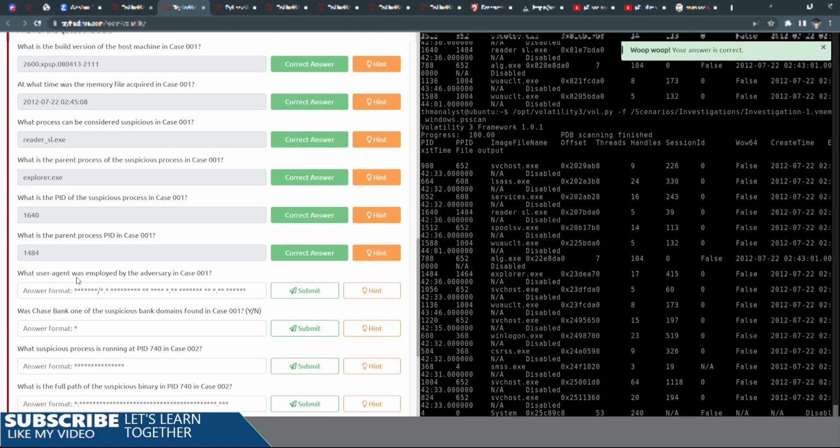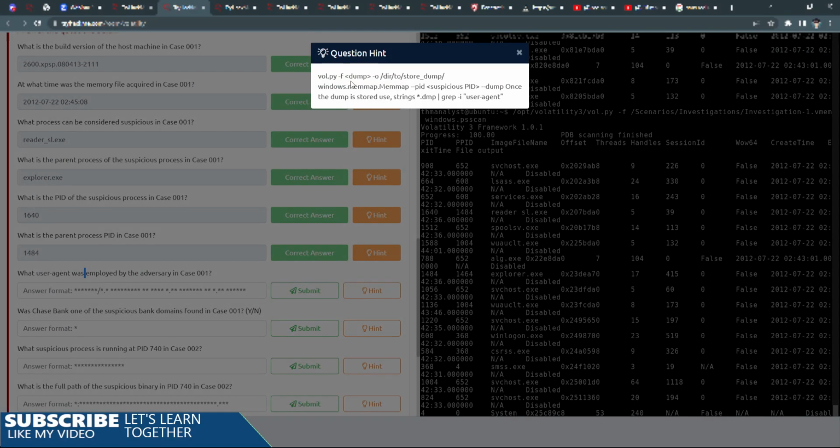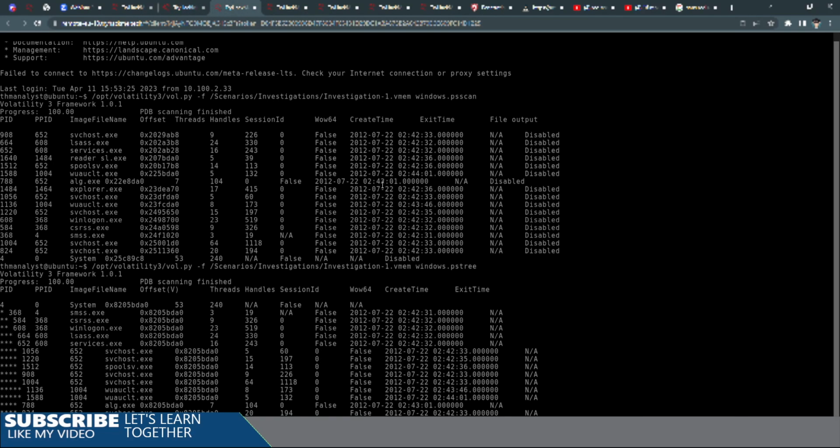What user agent was employed by the adversary? Volatility dump, PID dump. Once the dump is stored, this dump, memmap. A bit suspicious. Dump once. Okay, let me see.